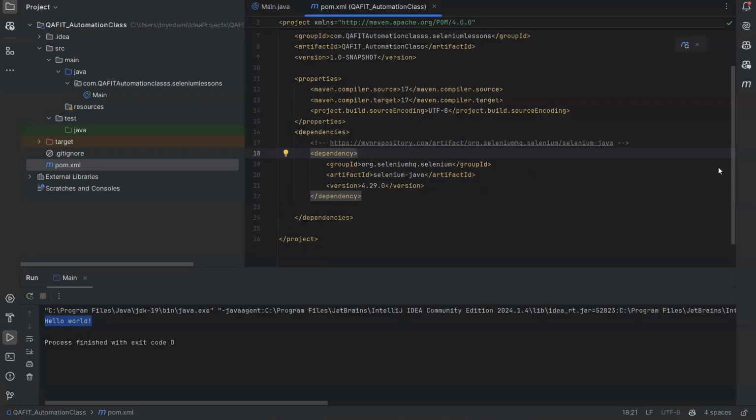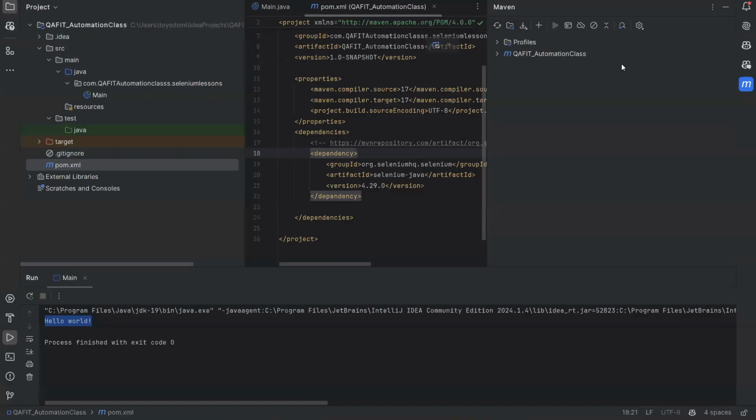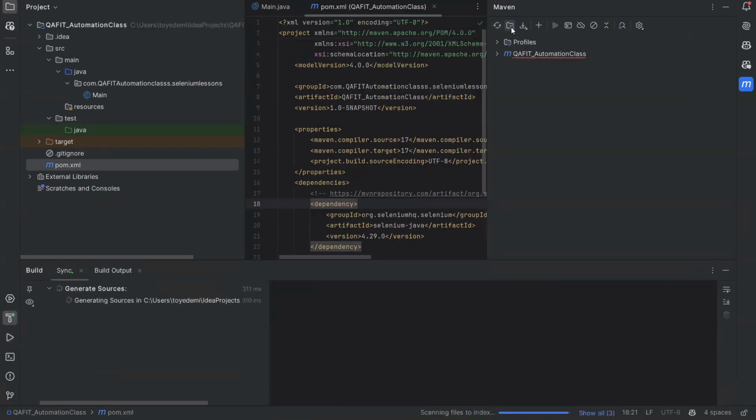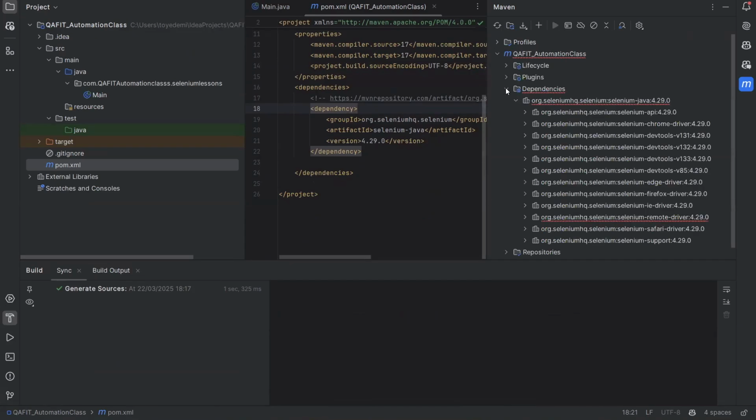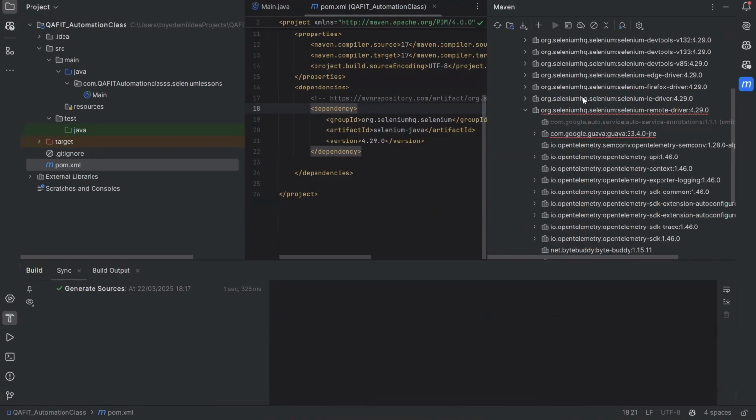Now, when you have so many dependencies in your pom, sometimes you need to reload your Maven. You can access your Maven from here, and you can refresh and reload to rebuild your project. So now it is all synchronized, and of course there's no error here. We don't need this yet, so I'm just going to ignore that.